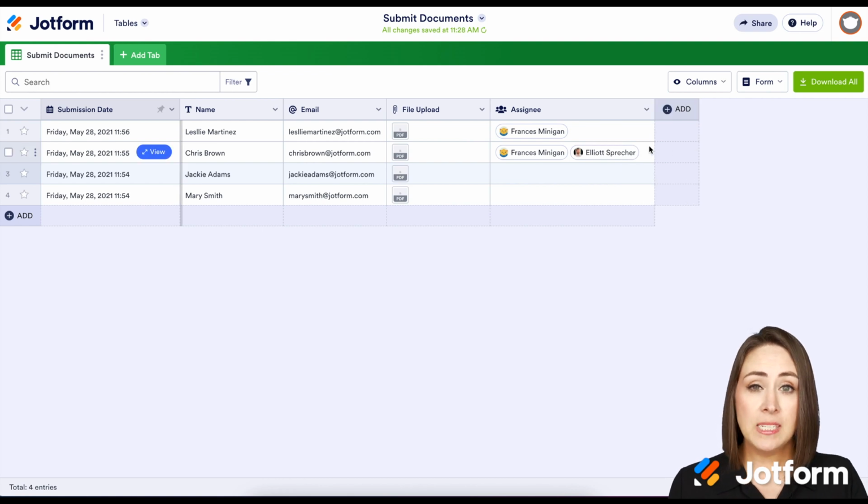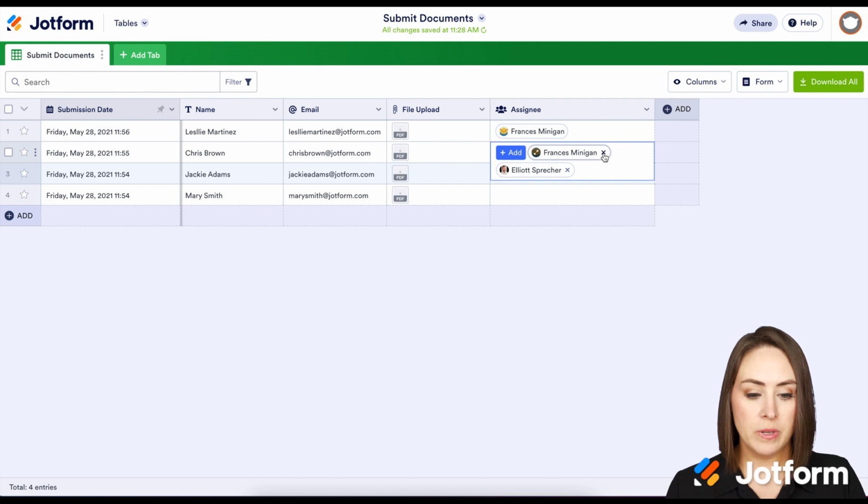Now, if something changes and you want to take them off of that specific task or project, all you have to do is click on their name and click the X.